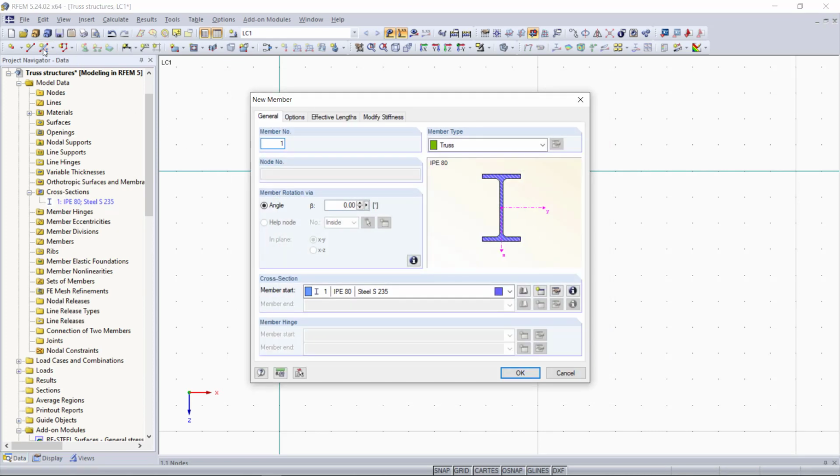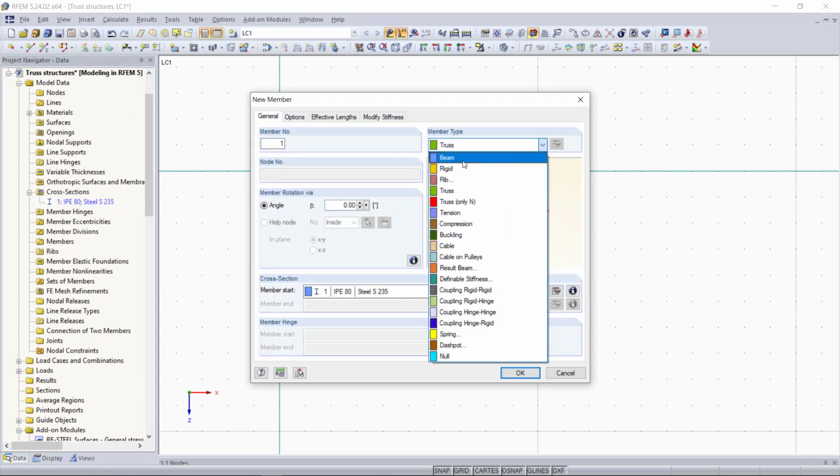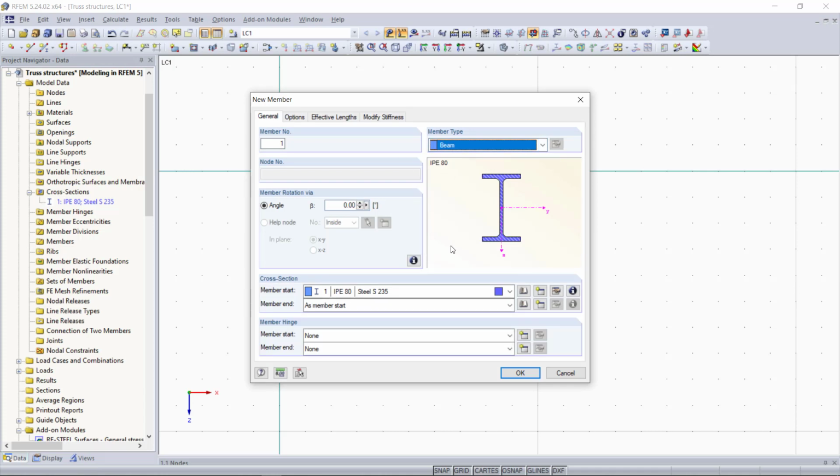So before we do that, I'd like to have a look at the member type to explain how a truss member is defined in our programs, RFEM and RSTAB. In one of our previous tutorials, I've shortly explained it. So until now, we mostly use the beam as member type, which transfers all internal forces. It's a fully fixed member without any member hinges, and this is still what we need for the upper and lower chords of our truss.